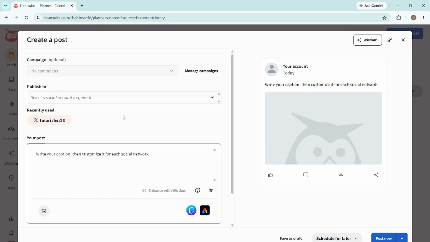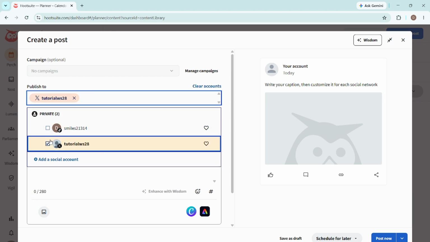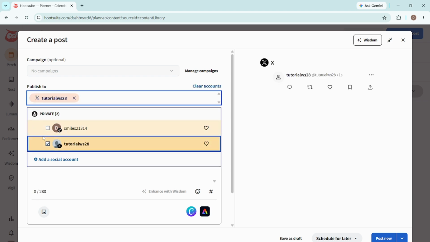After you open the Post Composer, select the social media account you want to use. Hootsuite typically lets you choose from connected accounts, and this selection determines where your post will be published. Spend a moment matching the account to your audience and your content plan. For example, if your content is meant for Instagram, choose the appropriate Instagram account. And if it is for X or another platform, select that instead.